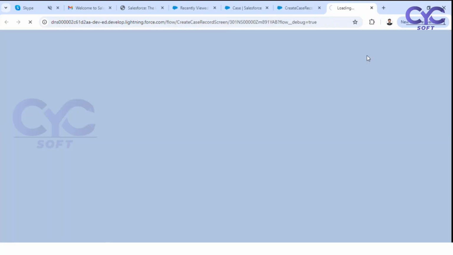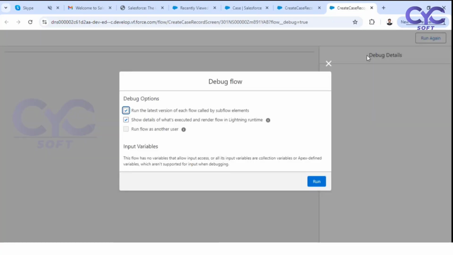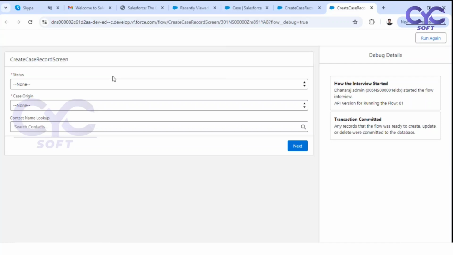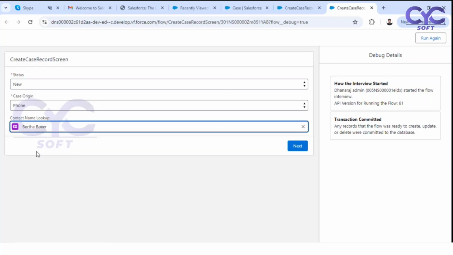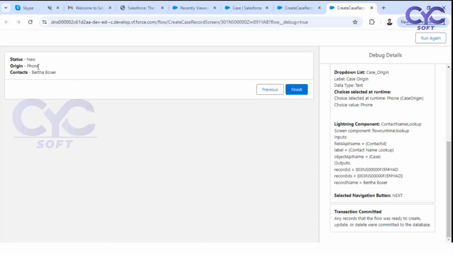Okay, just debug it. Click on run. So select this value status. I am selecting new, case origin as phone, contact name as some boxer. Okay, just click on next button. See here, whatever the values you have selected, status as new, origin as phone, and contact as this one. Right? So like this, we can pick up the values in order to show to the user, these are the values selected by you. You can show it as an output screen as well.